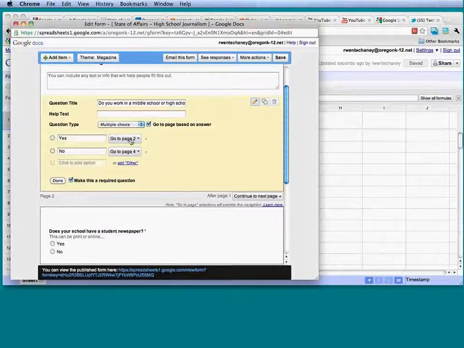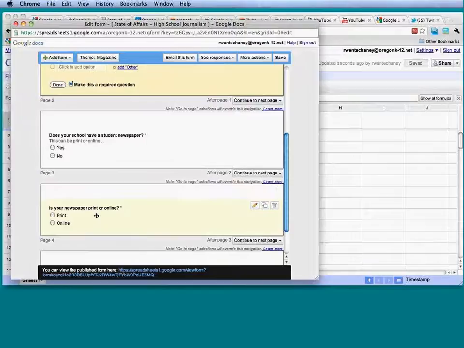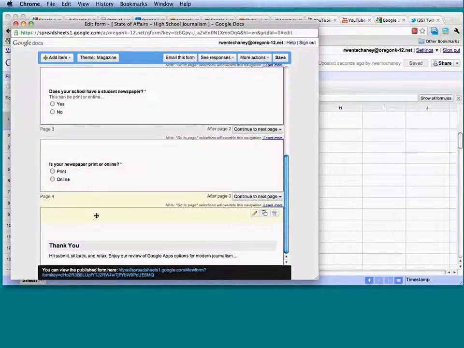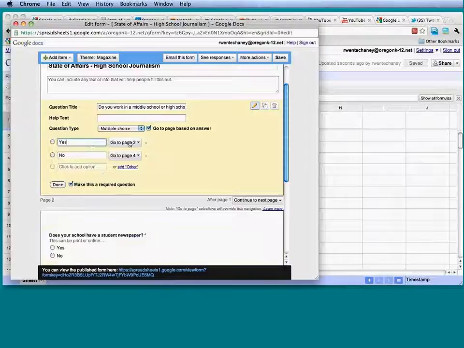So if you said yes, I wanted you to go to the second page of the form, and you'll see that page 2 is, does your school have a student newspaper? Page 3 is newspaper print or online. And 4 is that thank you message that we saw over and over again. So for question 1, if you said yes, you went to the follow-up question on page 2. But if no, you went straight to the thank you page 4.